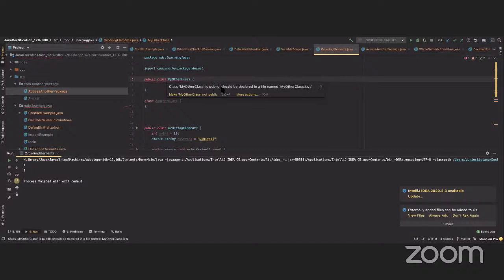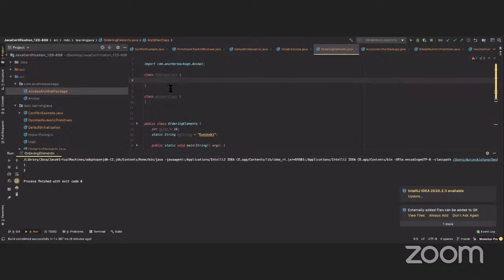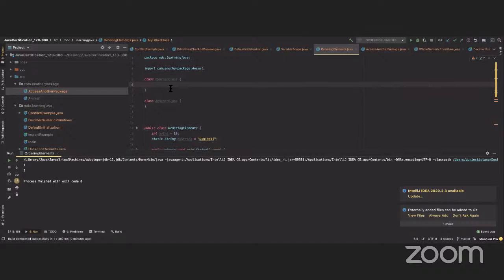If you make it public, it may give you a problem because it has to be created in a file named with that Java. The one that is my other class, the one that is that Java, is the ordering element. This one can only be accessed within this package. So in other words, it's almost like a private class within the package that has public classes as well. Okay. It's protected. It's not private. It's protected. Only elements in the same package or a subclass can access it.